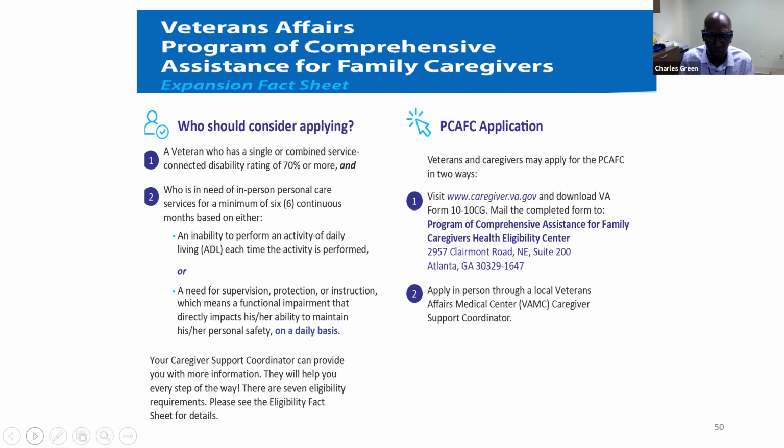Just for information, your caregiver will be giving you the care. They can also get paid a stipend based on the zip code where you live. They can get paid, like for GS4 step 1, that amount. It's approximately $10 to $15 an hour, and they can get paid up to 40 hours per week, depending on how much care they have to give to you. But you have to have at least 6 continuous months.